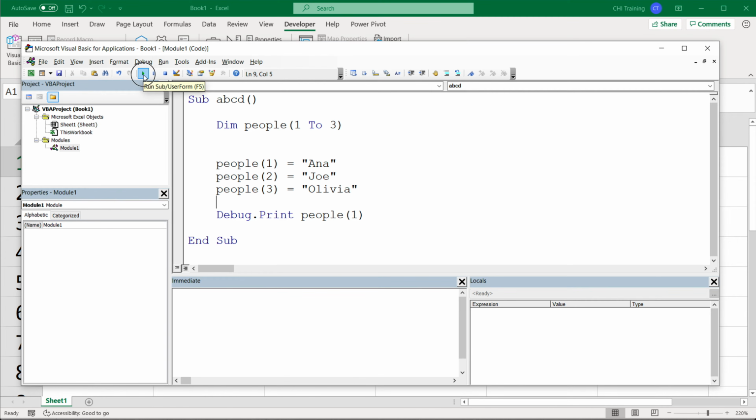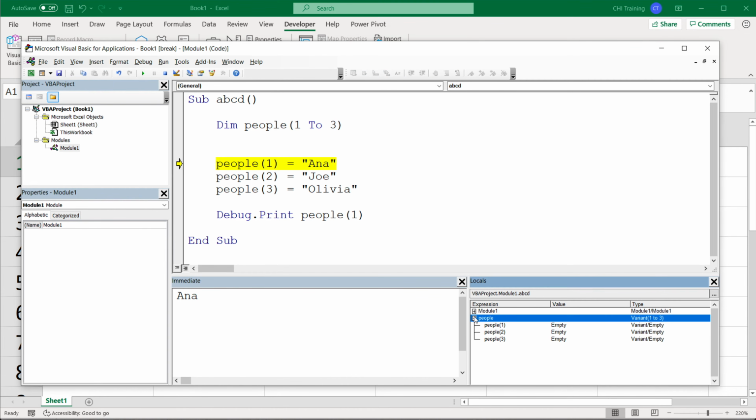So at this point, if I run this, see, it gives me Anna, because now we start the index from 1. And if I just do the debugger again, so you can see here, if I open this, now we declared right here that people is an array with 3 elements, starts from 1 to 3. If I open this, see, we get 1, 2, and 3, and all of them are empty right now. And now we kind of fill it up. So people 1, we're going to make it Anna, then we're going to make it Joe and Olivia. As you can see, here they are.